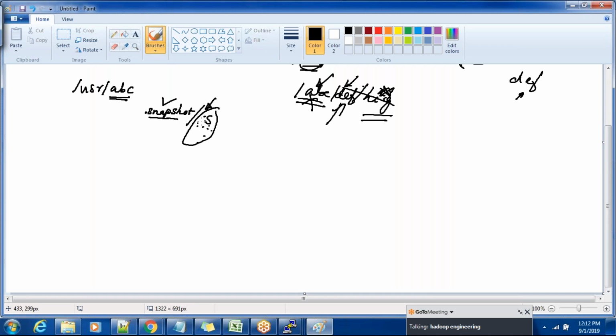Otherwise, by default, there will be some standard naming convention used. And again, you have the files and directory here, right? So from this snapshot, you can recover. So what is a snapshot? A snapshot is nothing but a point-in-time copy of the file system.